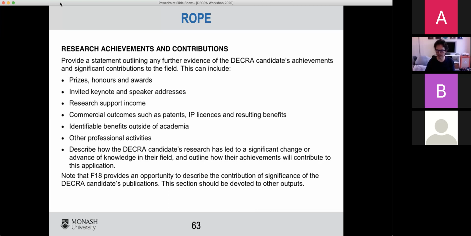Include that sort of thing here. And describe how your research has led to a significant change or advance of knowledge in the field, and outline how your achievements will contribute to this application. So this is, again, that capability aspect. What have you done? How has what you've done changed the field? So what are the contributions you've made, and how is that relevant to this application?